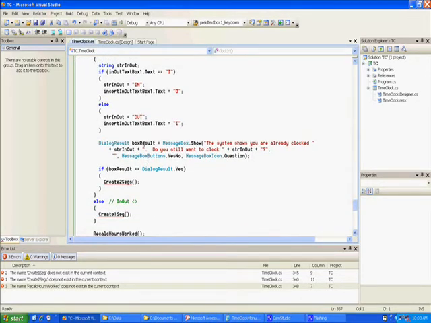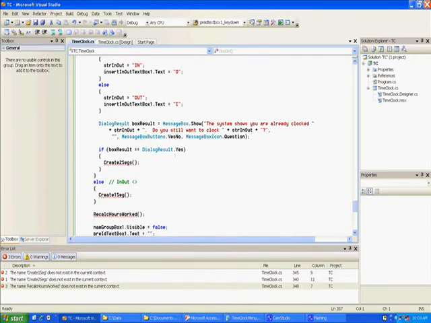And the reason these strings are used is in this error message, we give them a message that says the system shows you are already clocked in or out. Do you still want to clock in or out? And then they have to answer the question. And then if they say yes, we do something called create two segs. Well, we'll get to that next video, but what create two segs does is create them an in record and an out record, both with the same time, and they're both going to have errors in them. So the person that does payroll will have to know to go in there and edit those.